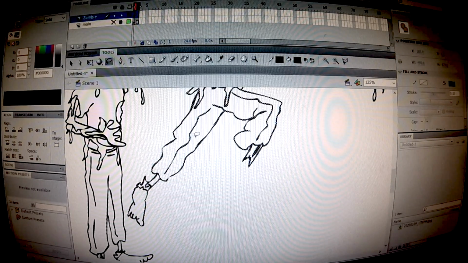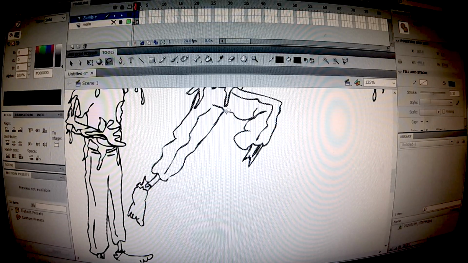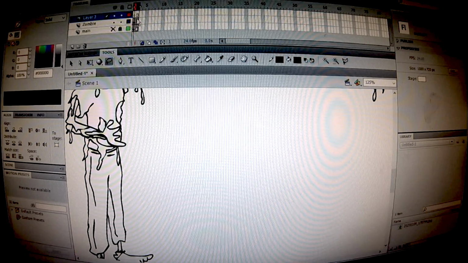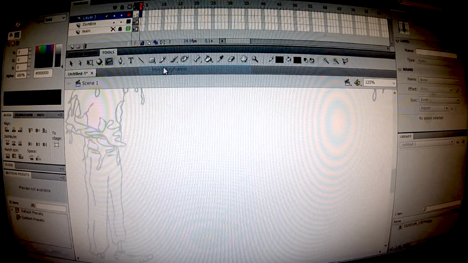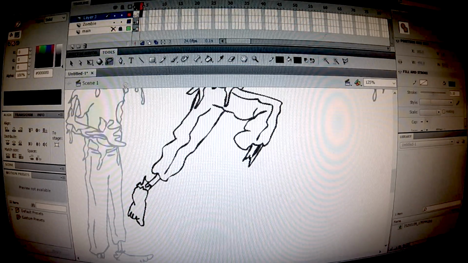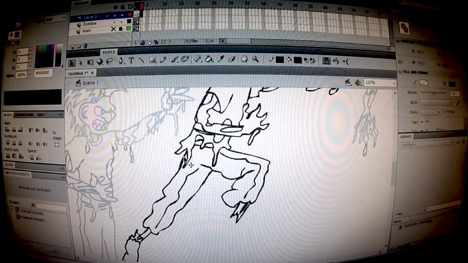and then I'm going to go ahead and copy, and then I'm going to paste him into a new frame up here in zombie. So I'll create a new frame, and I'm going to go ahead and dump him right here. Paste in place. Now he's on a totally separate frame.